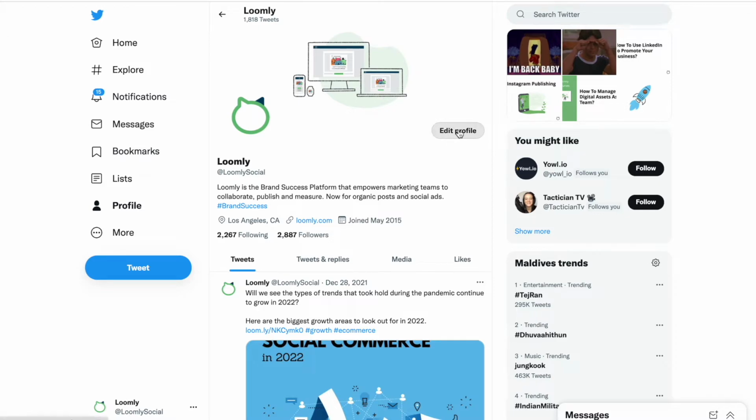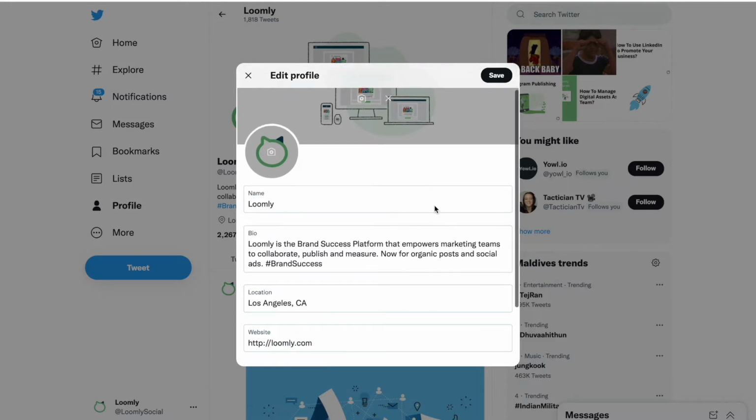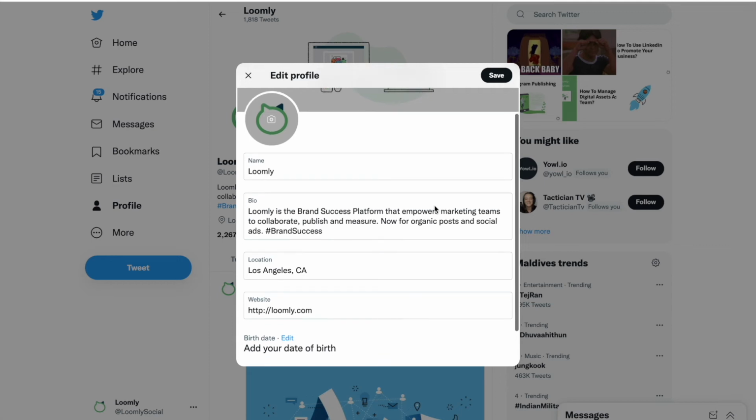Next, you need to write your bio description. Use this space to tell people what you do and showcase your brand's personality. You may also want to add relevant hashtags and tag other brands you're associated with. Finally, you can add your primary location and your website's URL.